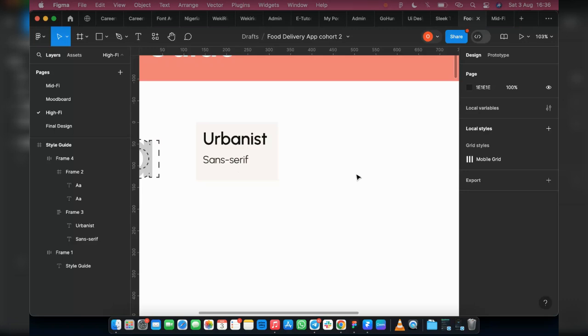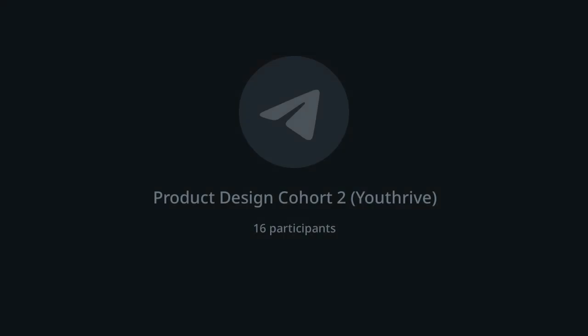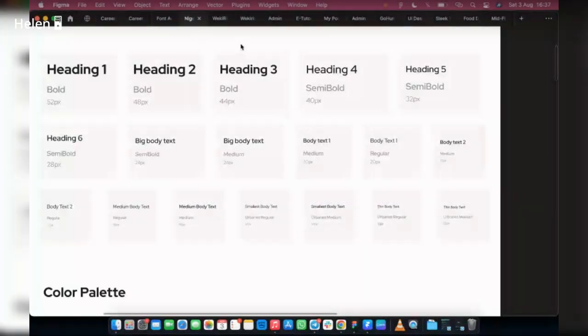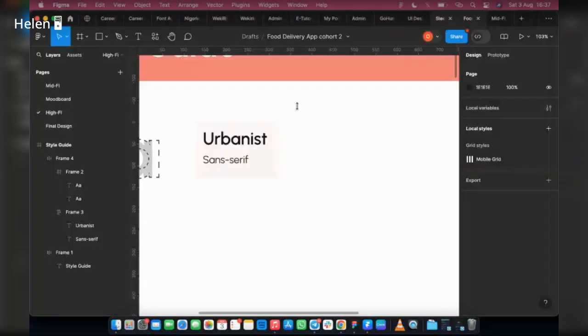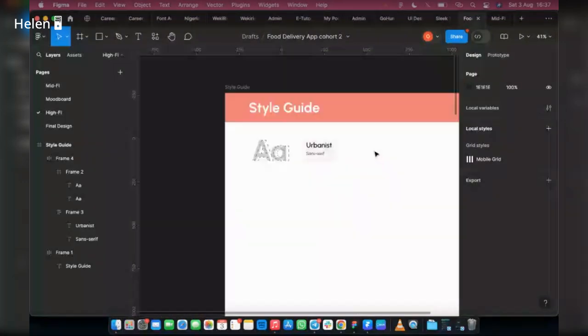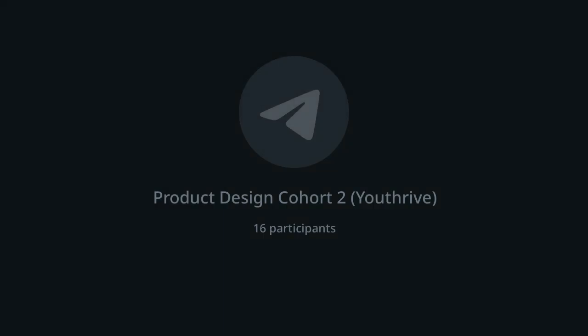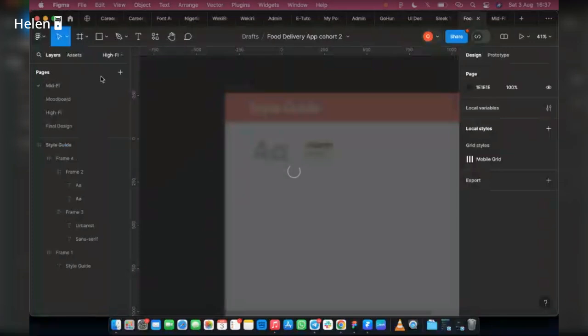Okay, so let's continue. Let's create this. Like I said, we're going to start from 32, but to me, 32 is going to look so big for my title for the mobile. So let's check out what we already did for the mid fidelity and then pick up that size for it.